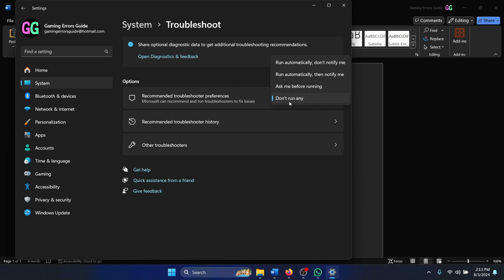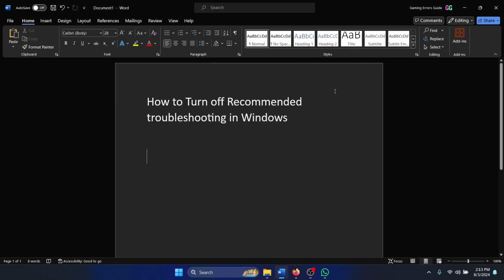So I don't like running troubleshooters unnecessarily. That's why I select don't run any troubleshooter, but the default option is to ask before running, so that it will ask you, and if you click on yes, then it will run the troubleshooter.